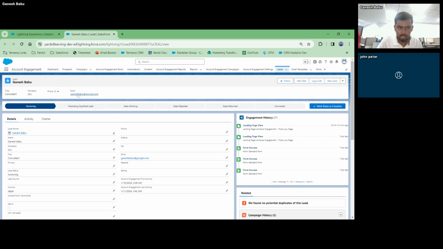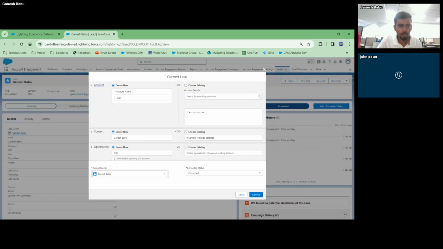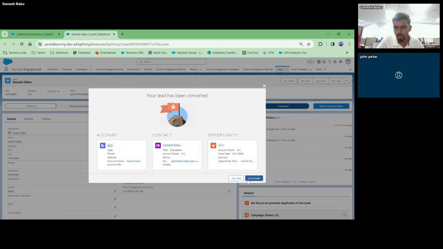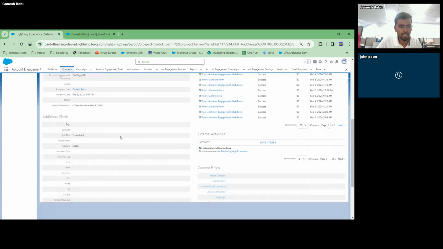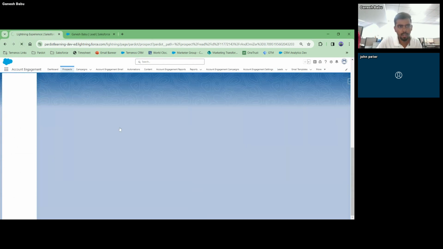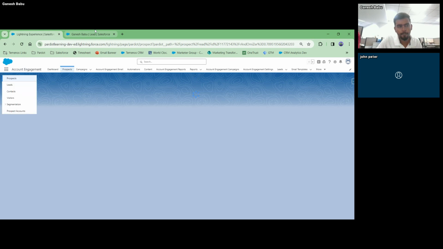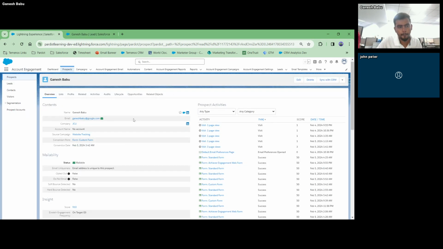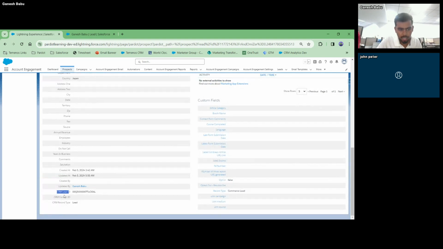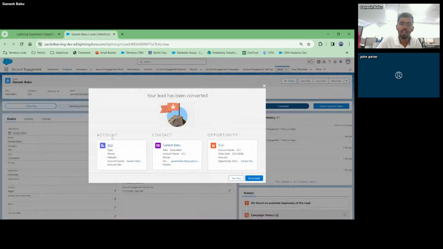Let's say this is a good lead and I would like to convert it. I'm marking them as converted, converting to an account, contact and opportunity, then clicking convert. Previously this prospect was synced with a lead. If I refresh the screen now, it will switch the sync from lead to a contact. It will take some time for the sync.